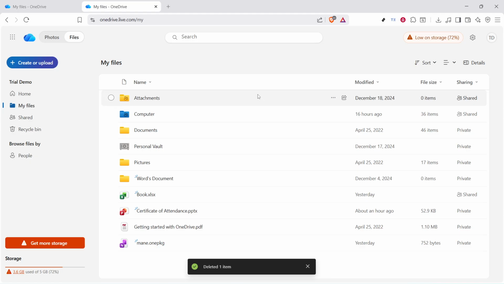If you're doing a bit of digital cleanup, this is a simple way to keep your OneDrive organized and easier to manage. Removing files you no longer need can also make it easier to find the ones that still matter.